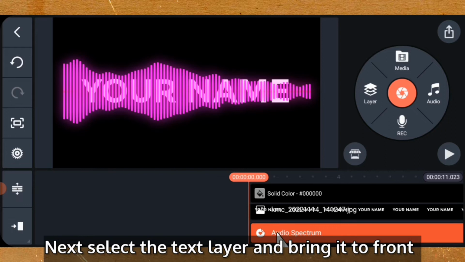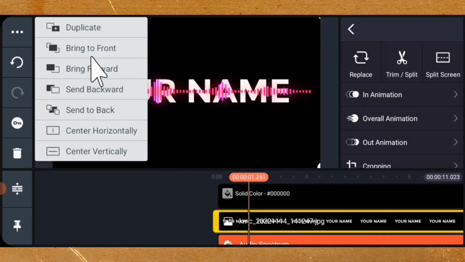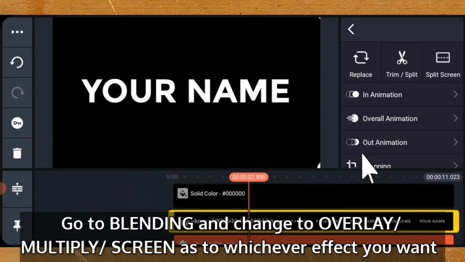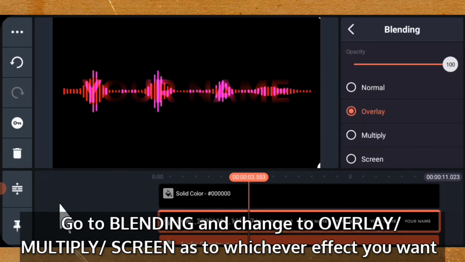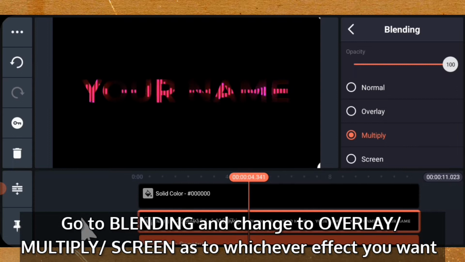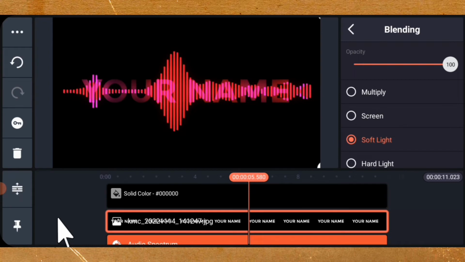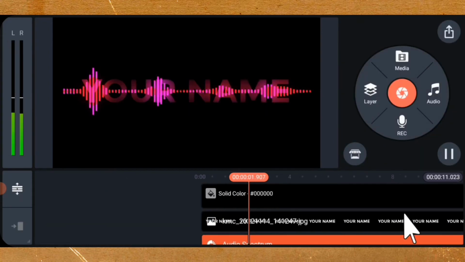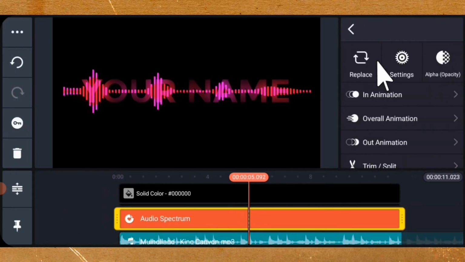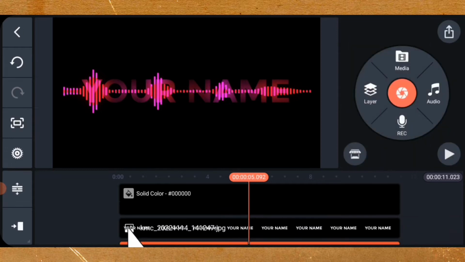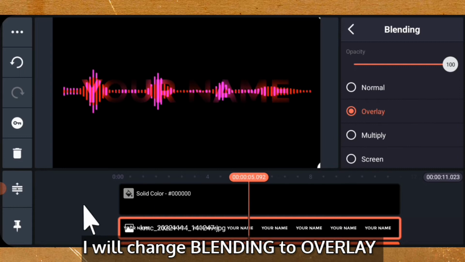Next, select the text layer and bring it to front. Then go to blending and change it to overlay or multiply or screen as to whichever effect you want. I will change it to overlay.